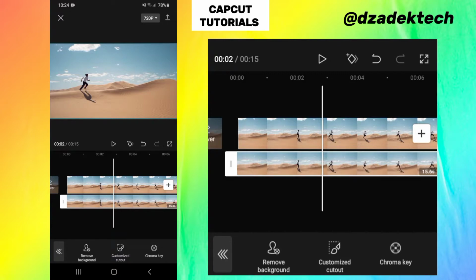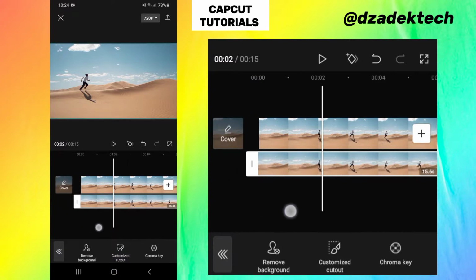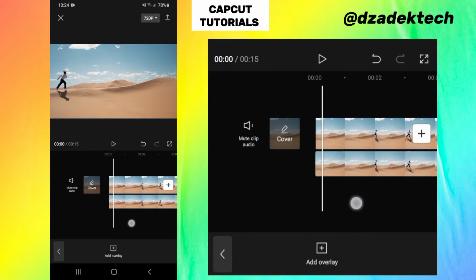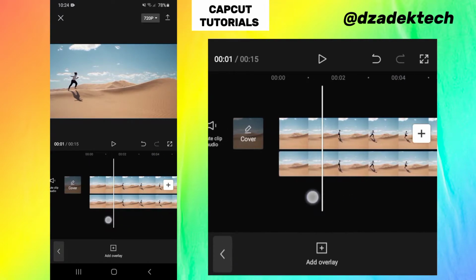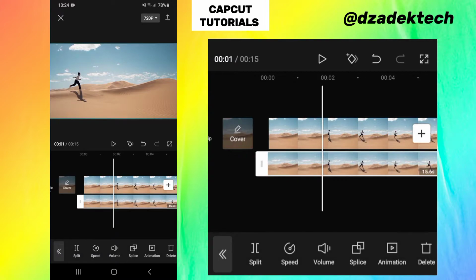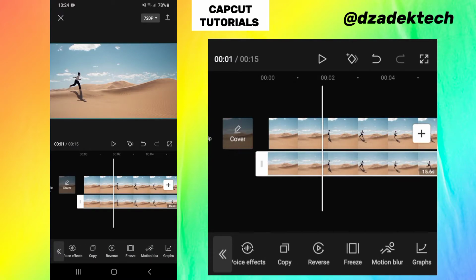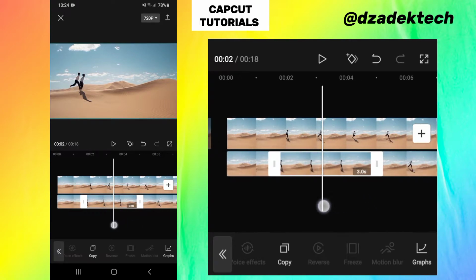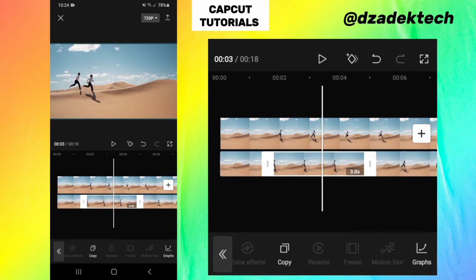So now we need to locate the action and freeze. We need to locate the action and freeze. So if you want to freeze at this point, you locate it, you click on the overlay and you click on freeze. So when you freeze, the video will be divided into 3 parts.